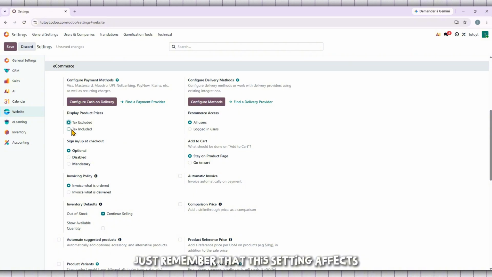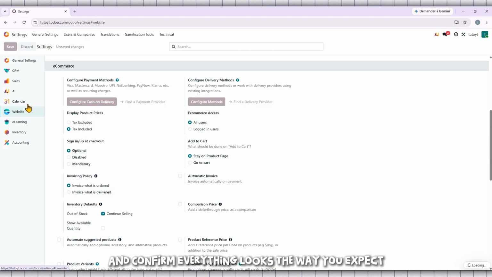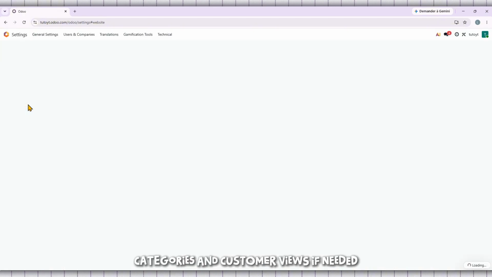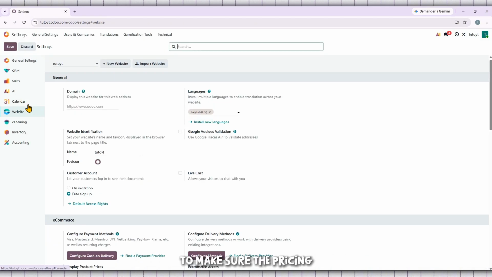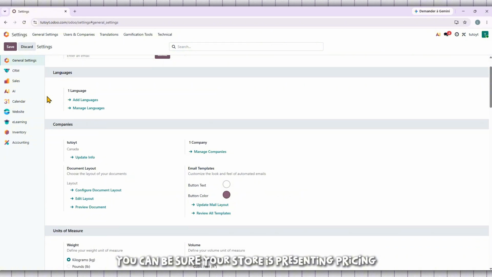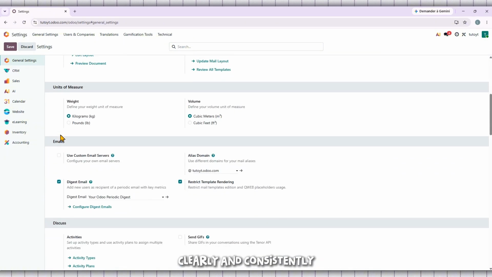Just remember that this setting affects how prices are shown on the website, so it's a good idea to review a few product pages afterward and confirm everything looks the way you expect. Check different products, categories, and customer views if needed, to make sure the pricing format is displaying correctly across your store. That way, you can be sure your store is presenting pricing clearly and consistently.